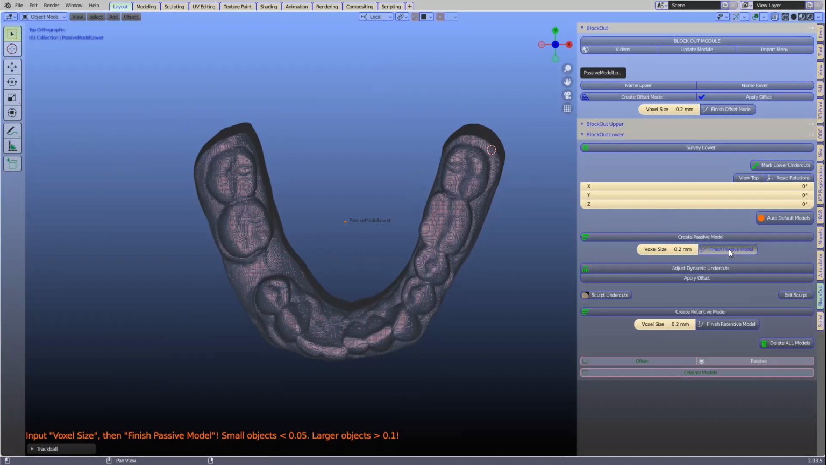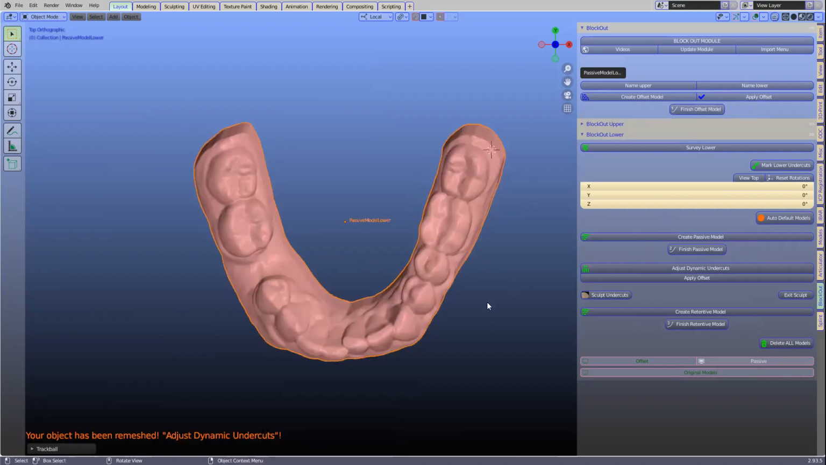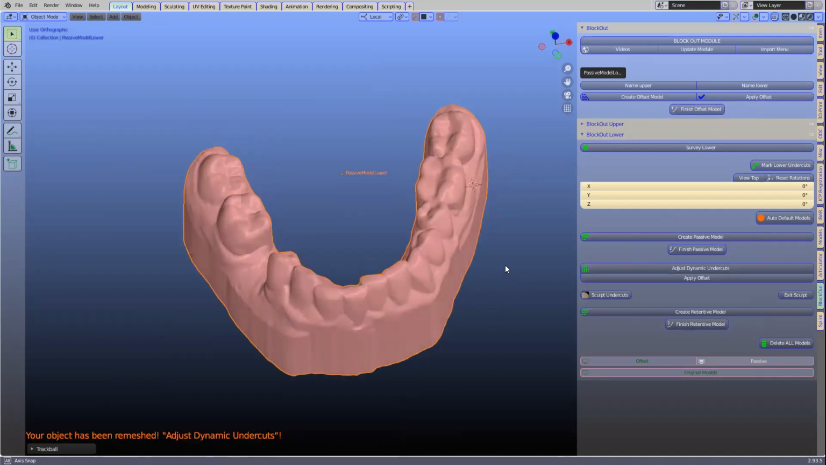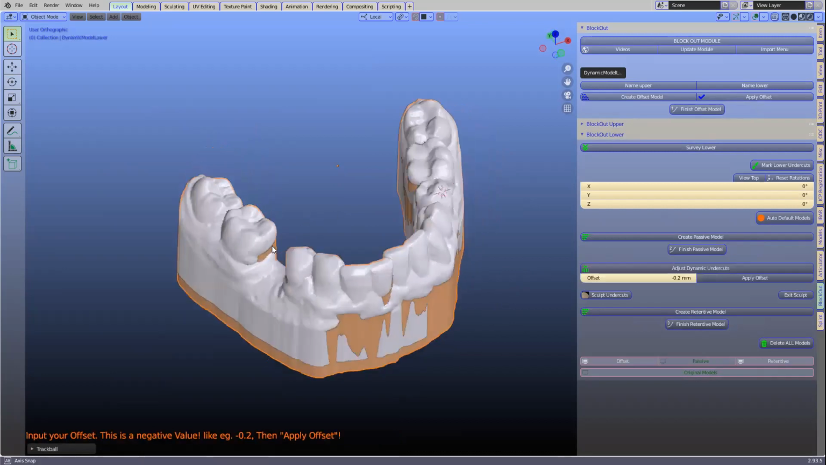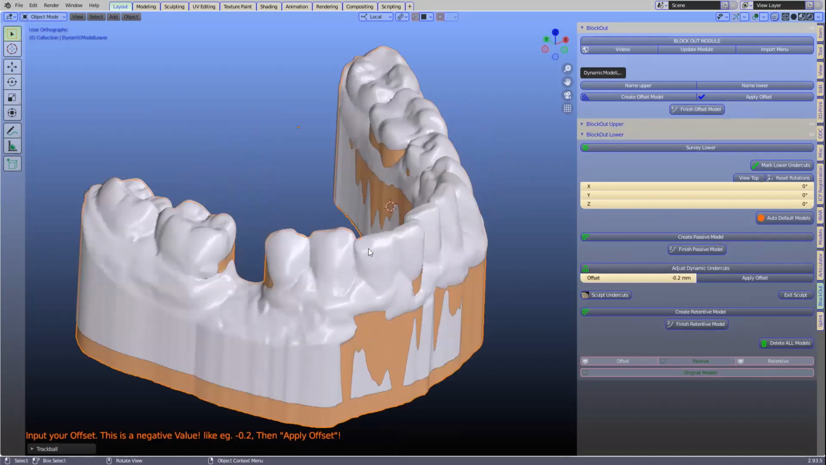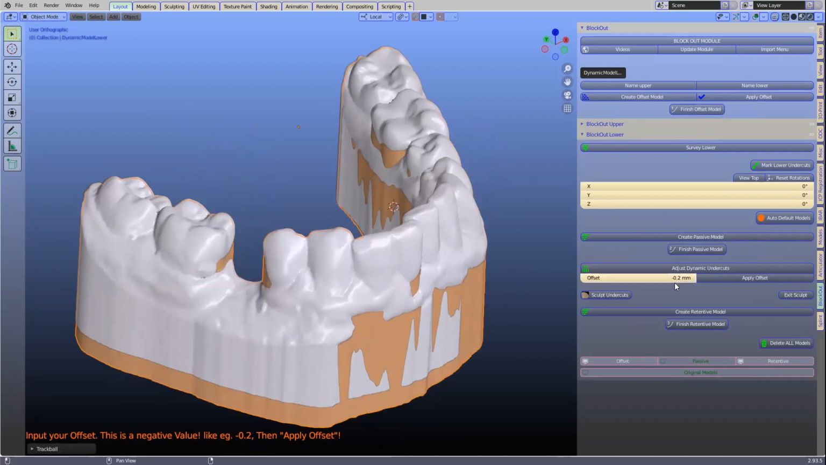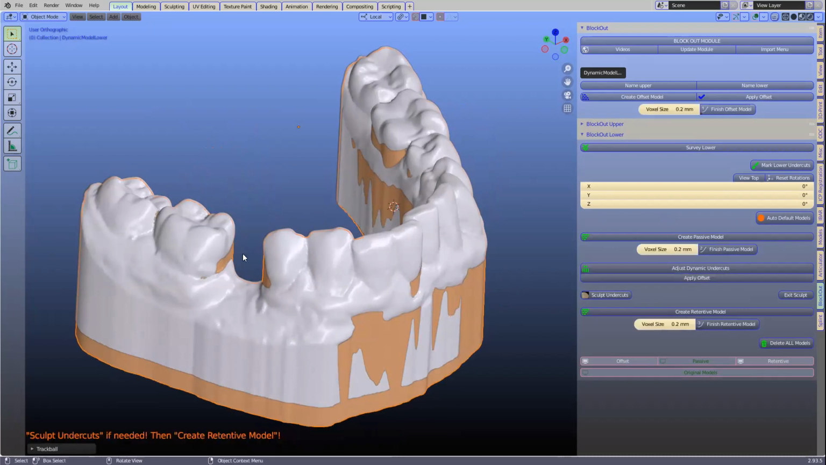So what I've done is I've created a passive model here, and I'm going to engage in adjust dynamic undercuts. Now, Wolf, can you elaborate why this is so good? So the offset is minus 0.2. You can set this. Yeah, I'll just apply that.